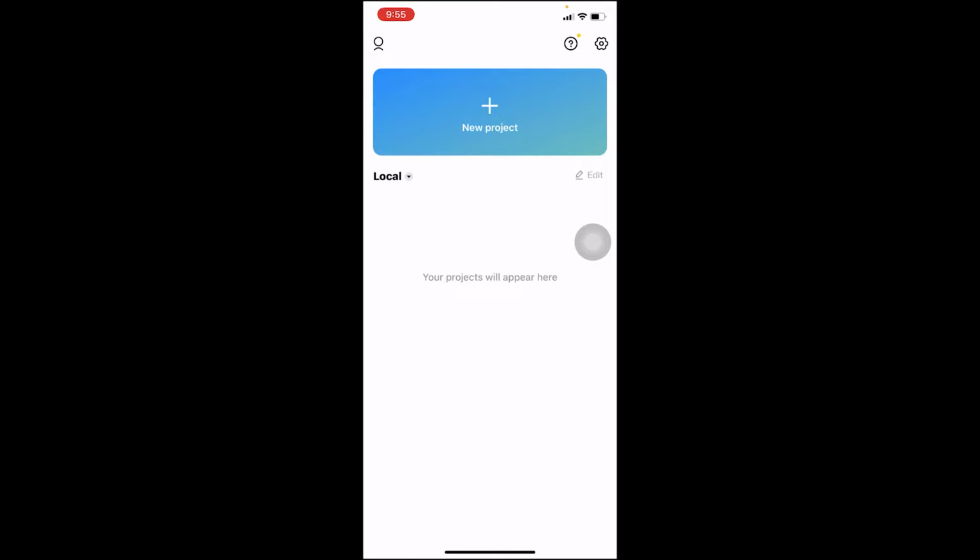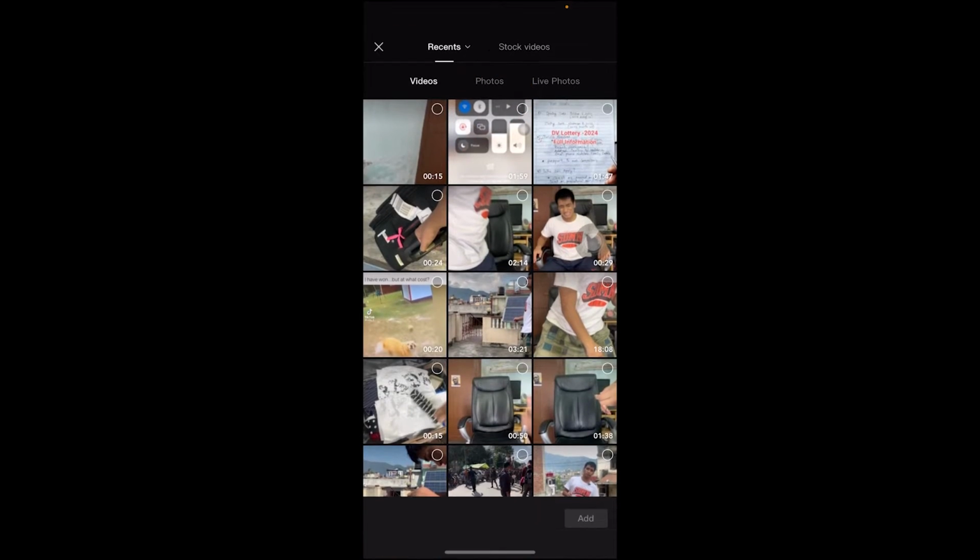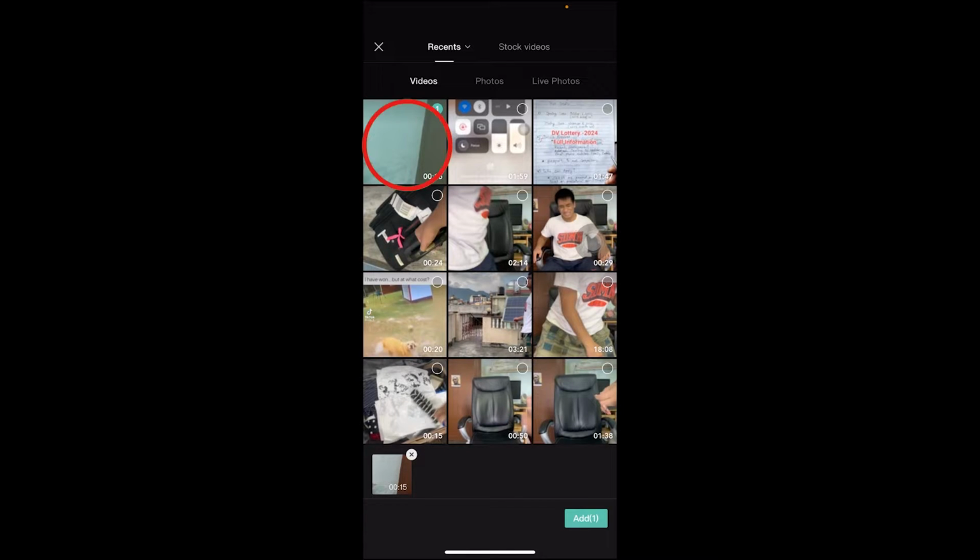So to reverse a clip on CapCut is pretty simple. Open CapCut and click on new project so you can start a new project. So I'm gonna choose this video over here. After I choose it, I'm gonna click on add at the bottom right corner of my screen. Once I do that, basically a clip is gonna be added on my CapCut editing page timeline. Now I can edit my clip over here, but I just want to reverse it.